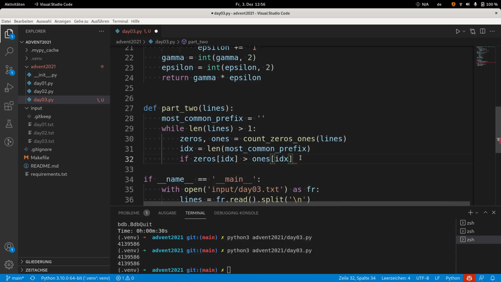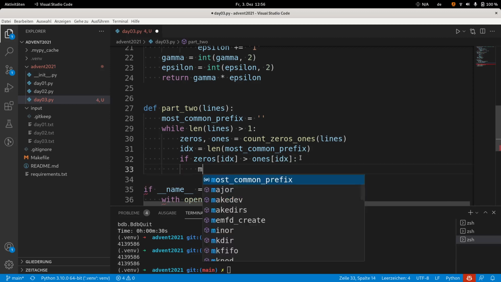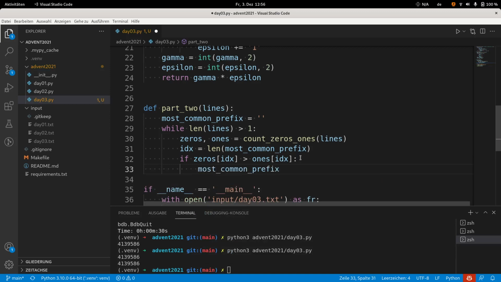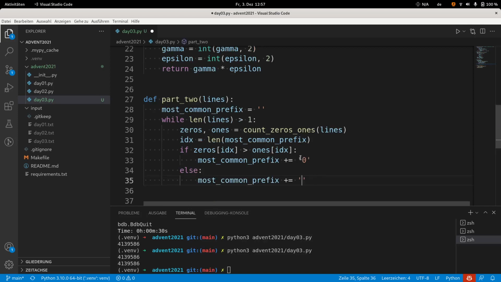So I say that if zeros are greater than 1, then the most common prefix gets a 0, because zeros are most common at the position. Otherwise, we add a 1. Notice that here I put a greater than, not greater or equal, because the problem states that in case of equality we want 1 to be added. So basically we favor the 1 in case of doubts.